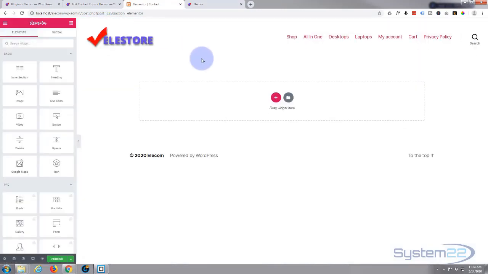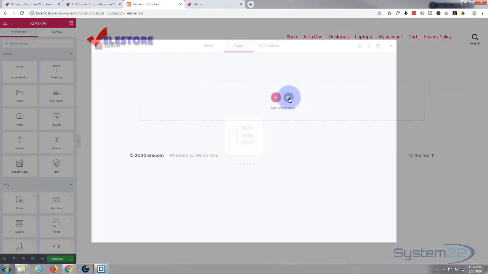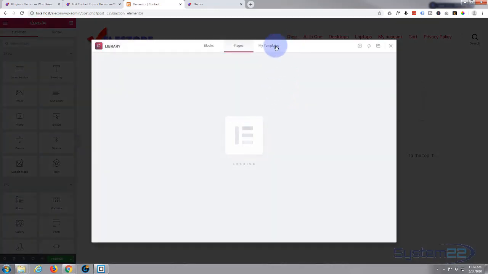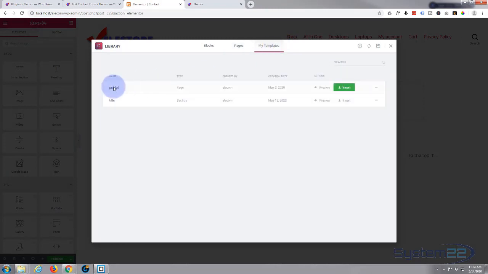And here it is, we've got our Elementor panel. First thing I want to do, we created a title for most of the pages on our site, a little header. So I'm going to put that in, and to do that I'm going to go to my file, because we saved it as a template, so it's in my templates. And that's it right there. I'm going to select it and insert it.